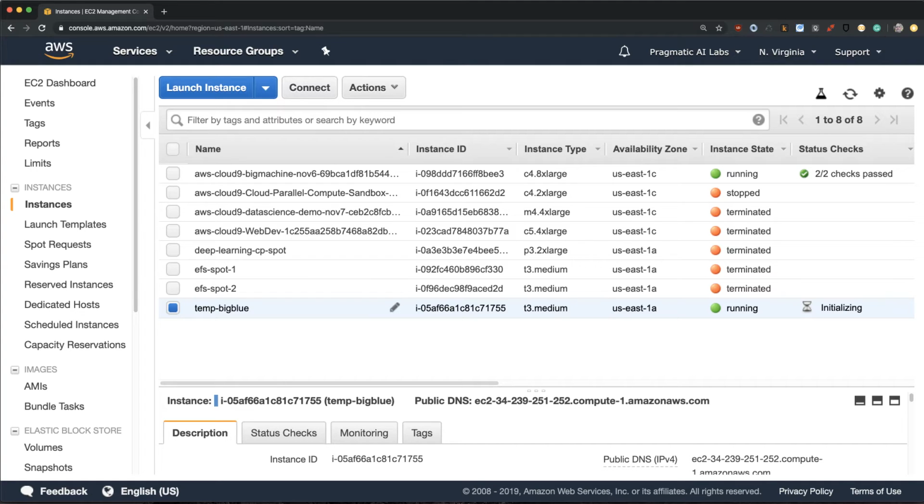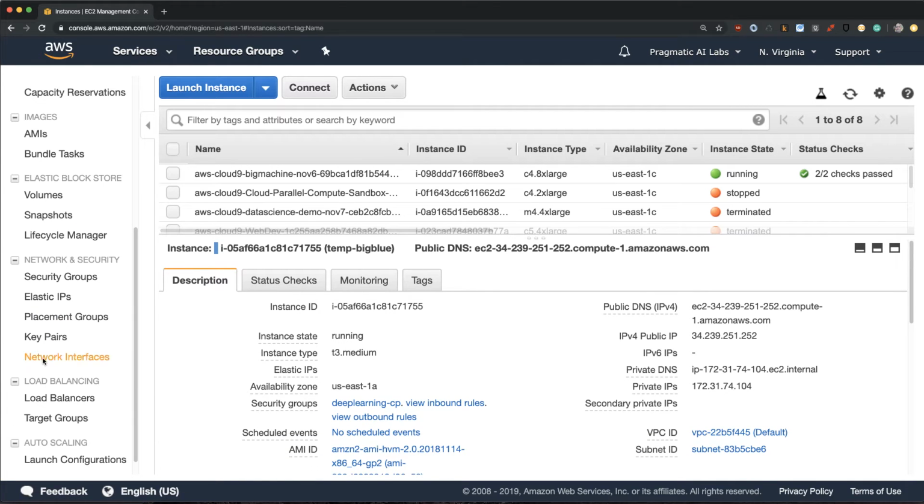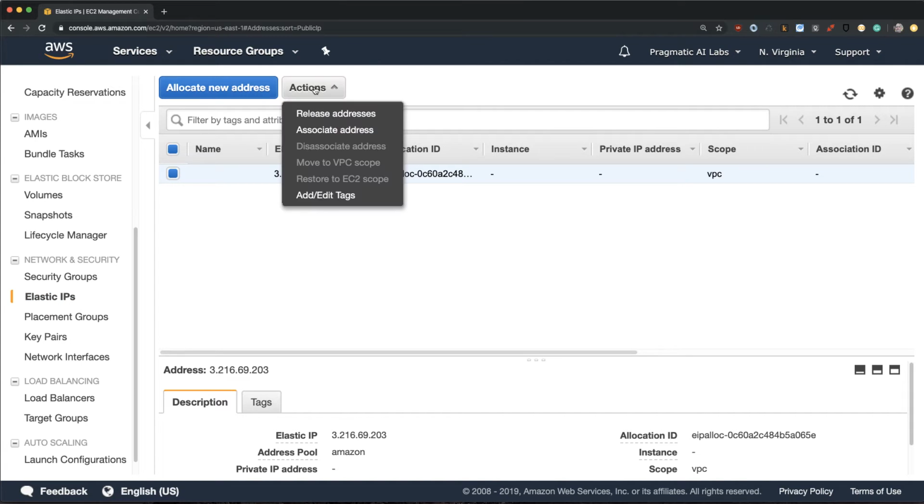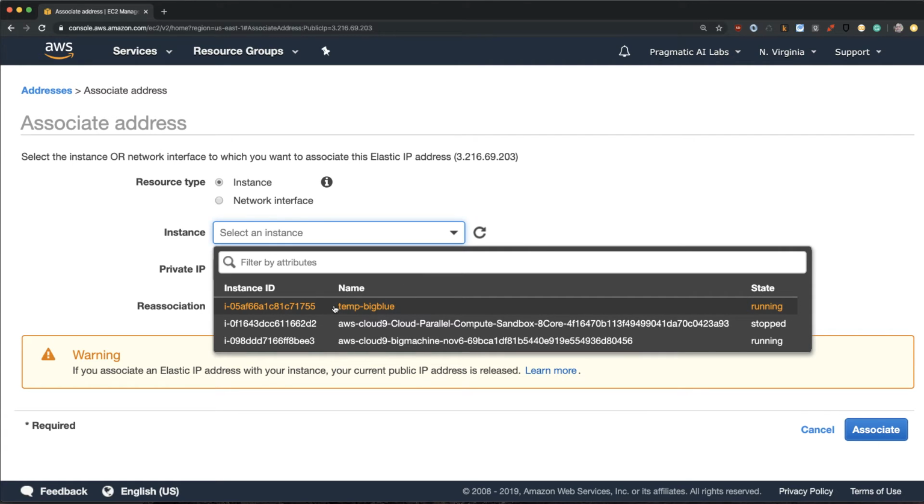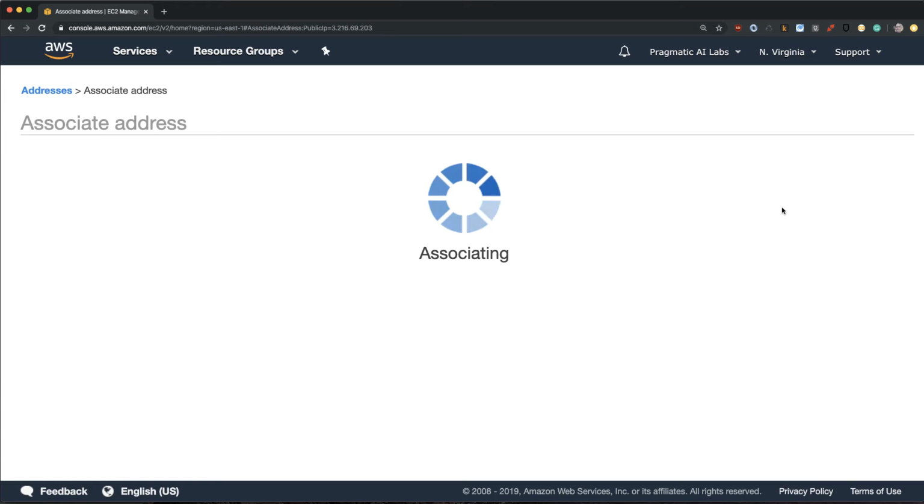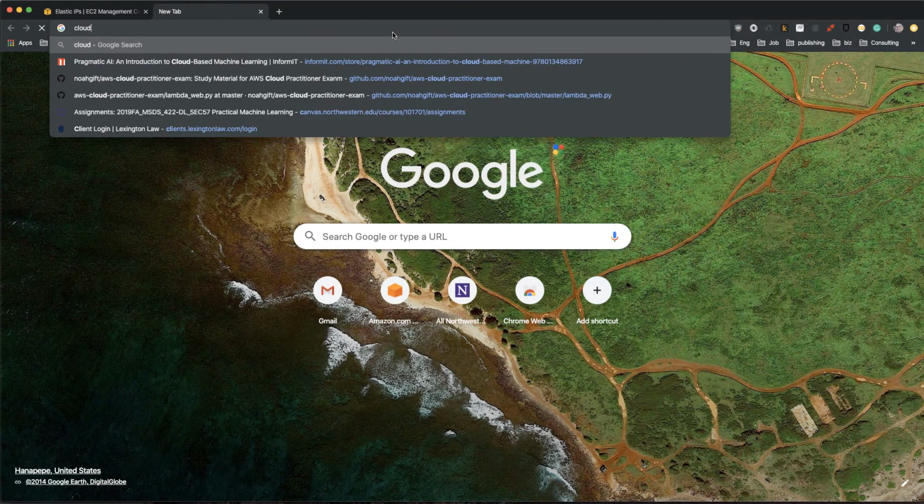There we go. And what I can do here now, if I scroll up a little bit, is associate my elastic IP here with a machine. So I'm going to go here. I'm going to say associate. And now I just have to find an instance that will let me associate. There we go. We got temp Big Blue. And I'm going to associate this thing. Great.